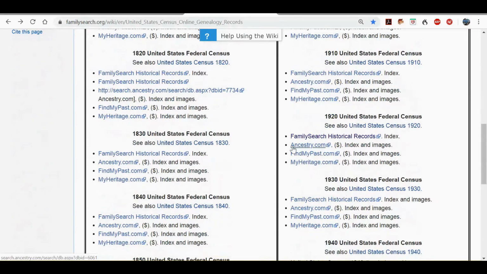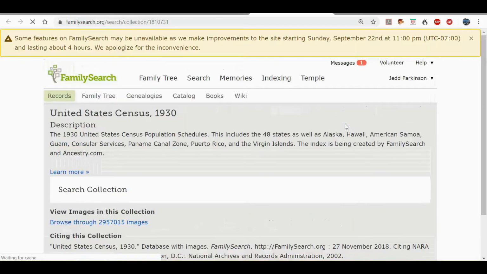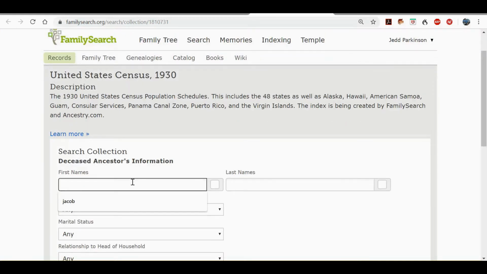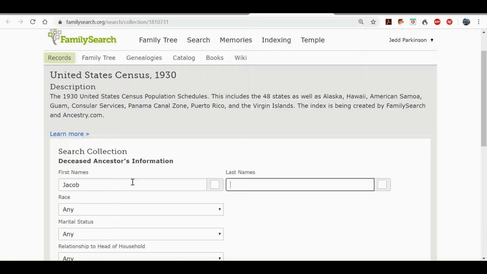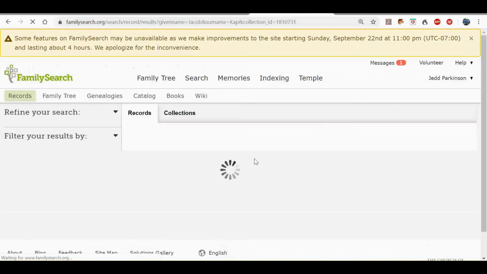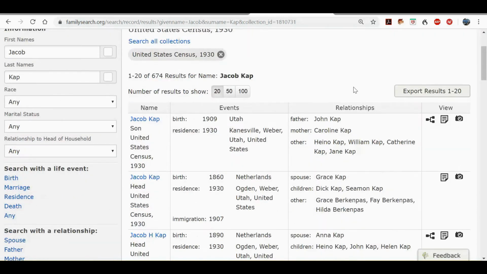So let's just go and pick a census, say the 1930, and we'll go to the Family Search one, and I'll show you. This is really pretty similar to what you will find on Ancestry. So you can come in and search the collection just as you would on Ancestry. So for first names, I'll search for one of my ancestors here, and we'll just go that way, and we'll hit search. And there you go. You see some results here. In fact, there are a few different people with that name in my family, but I recognize these.